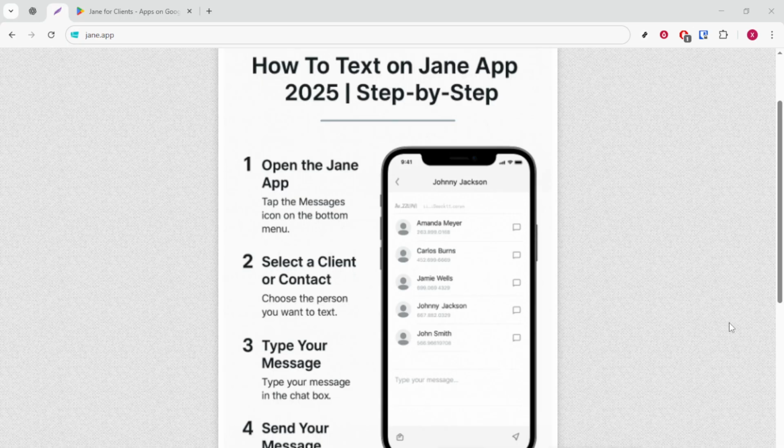Now select a provider. You may see a list of practitioners or clinics you're connected with. Tap the correct provider or clinic so your message goes to the right place. If you're unsure who to message, choose the general clinic thread so the team can direct it internally.